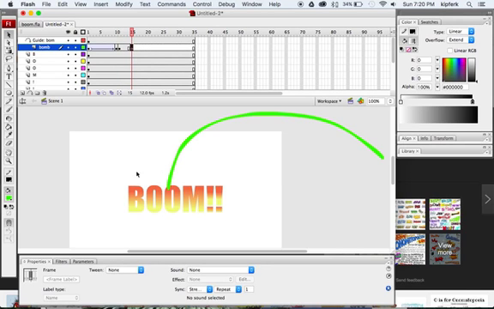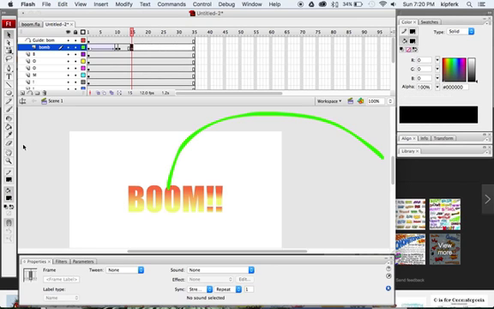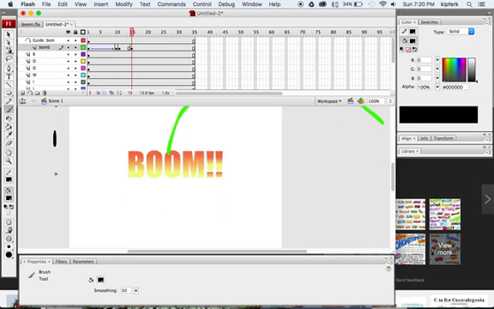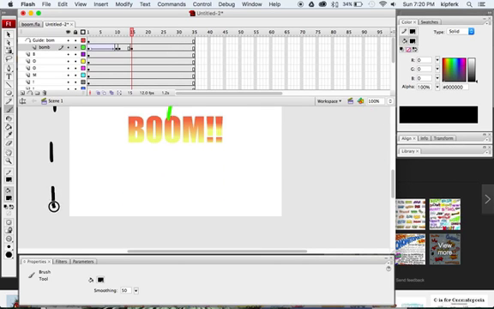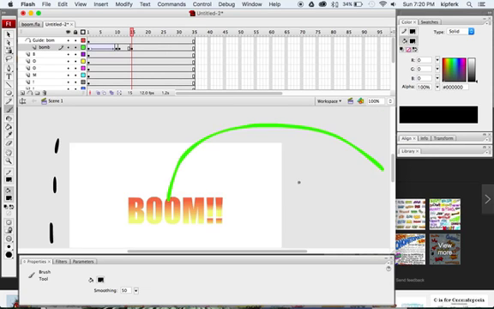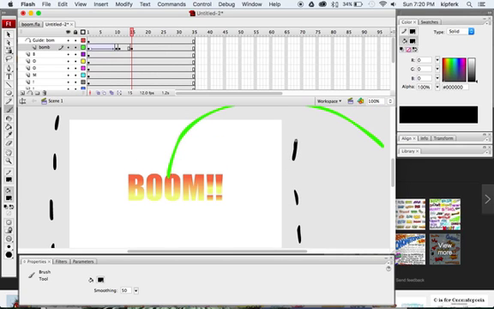Now in this frame, what I want it to turn into is just a bunch of black fragments around the frame edge. So I'm going to go around the edge of my stage and make a bunch of black dash marks, because what I want is for the bomb to splash and spread into all these little parts.